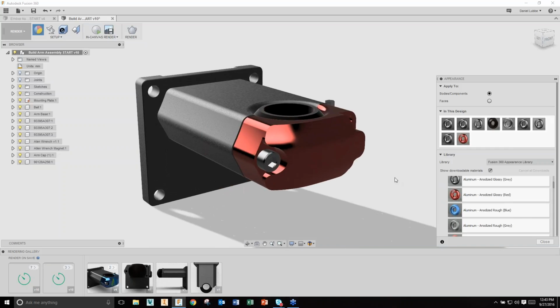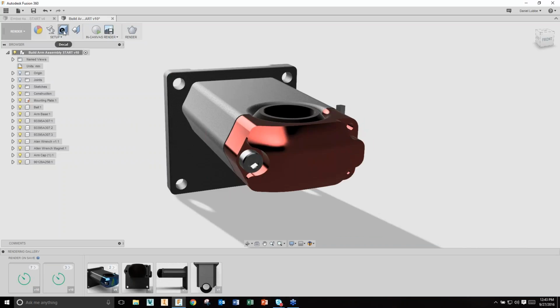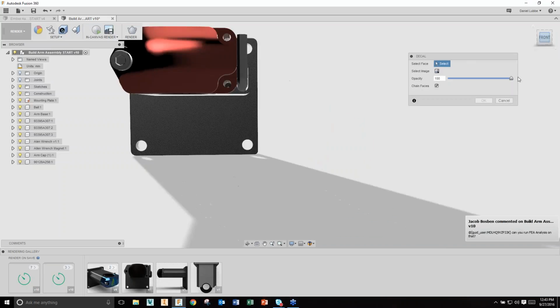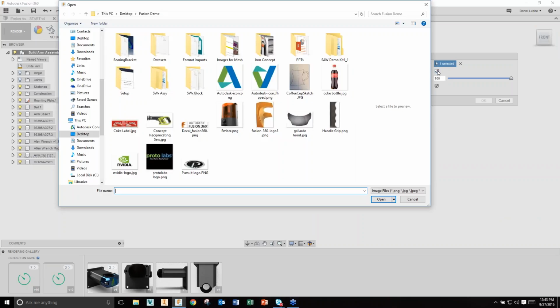I like the look of that right now. That's good. I'll close this out. And let's maybe add a decal. So I'm going to grab decal, and I'm going to say front. Oh, looks like Jake commented back on this. Can you run some FEA analysis on that? Absolutely, Jake. I'm going to apply a decal to a face. And this front face is very contoured. I'm just going to select it anyways, and I'm going to hit select image and just grab this Autodesk icon.